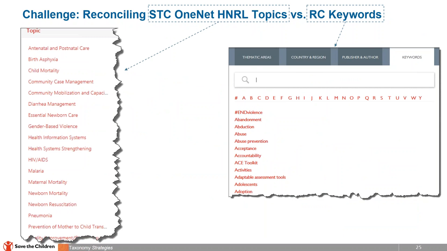And then the final challenge is one that's very common, and that's that we have these topics in the Health and Nutrition Resource Library, and we have keywords in the Resource Center. In this case, actually, the Resource Center has a looser, less formal approach to describing subject, and the Health and Nutrition Resource Library has a more technically focused effort in this area. It's something we spent a fair amount of time on in our project, trying to reach consensus around a common set of topics in this area that could be agreed upon by the subject matter experts. So this is probably the biggest challenge.